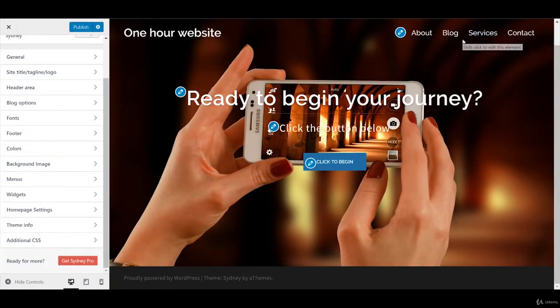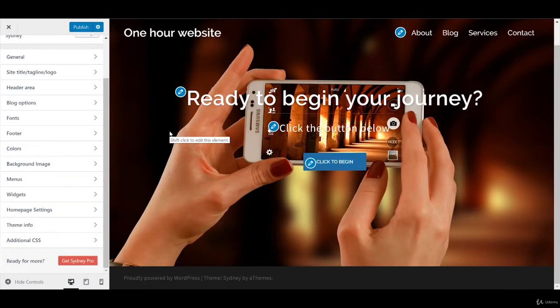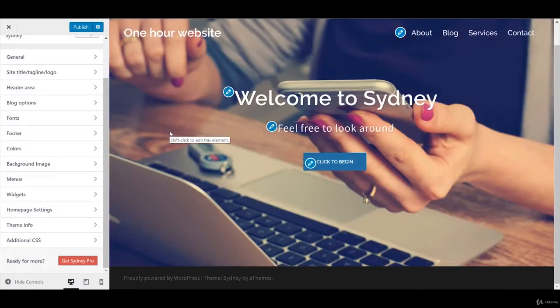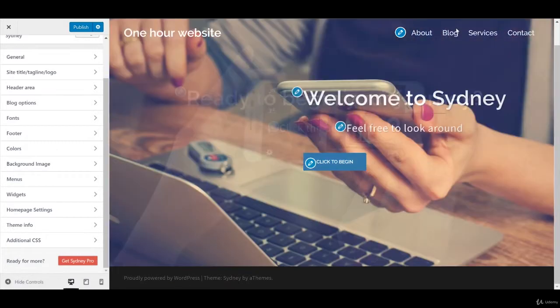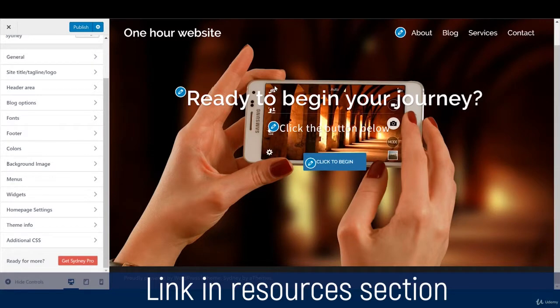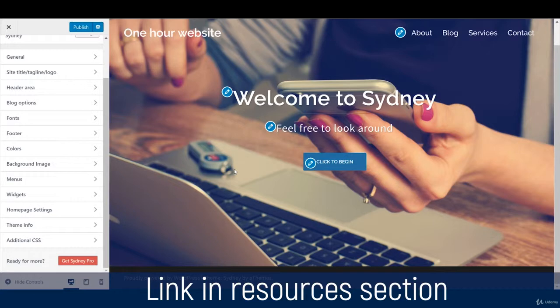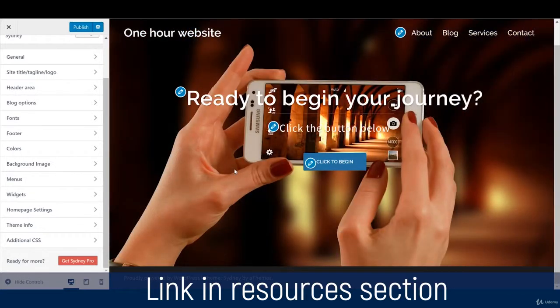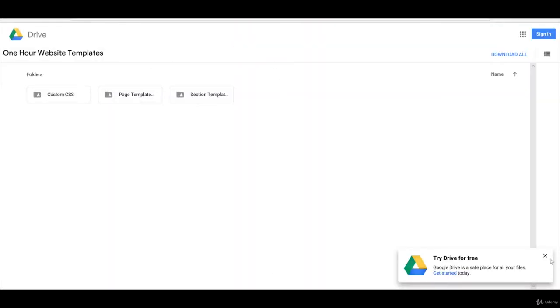So what I want you guys to do is go through and download the folder that I've created for you. It's going to have all the templates that we're soon going to be using for building our website with our page builder, but it's also got a section with some custom CSS that's really going to help us with this website. So once you've clicked the link, which is in the description of this video, you're going to be brought to this here.